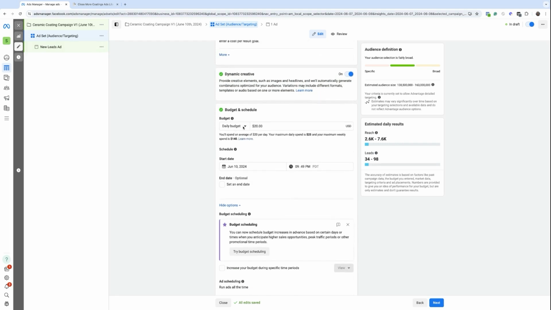But let's talk about budgets here. I would highly recommend sticking to the daily budget, and a good starting daily budget that I would recommend would be at least $30 per day for your ceramic coating campaign. The reason we do $30 per day versus 20 or 15 is because this is what we set all of our clients by default. With $30 a day, we can set a benchmark of how many leads we can expect and the quality of leads as well.